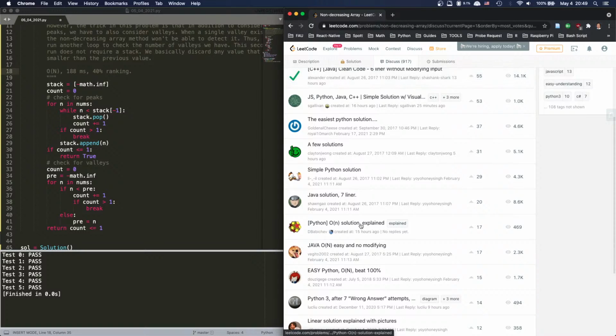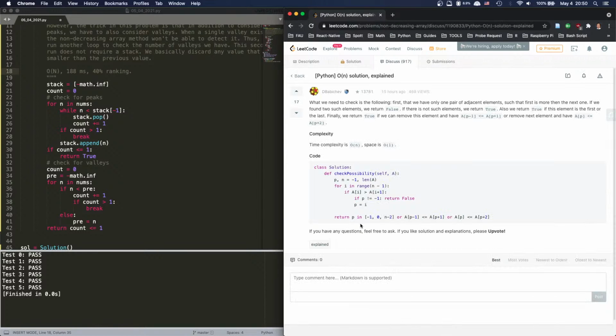Lower, rise. Ooh, what is this? If p is not equal to -1, return false. p equals i. Two times. Okay. Otherwise, coming out. I don't understand, to be honest.